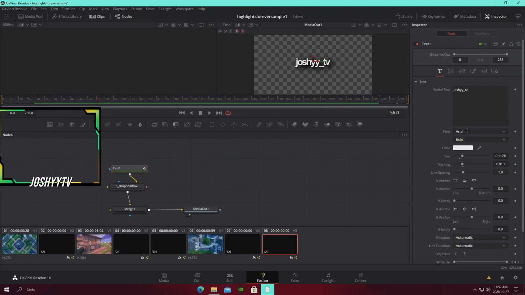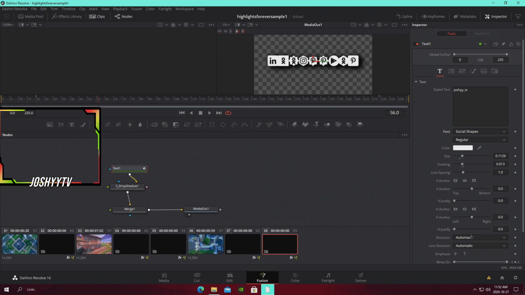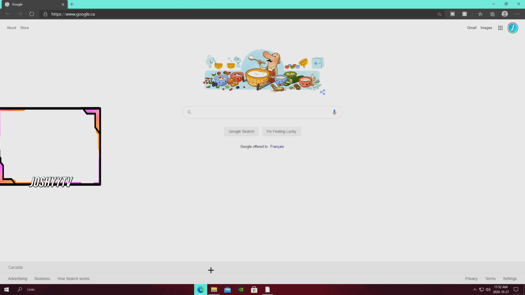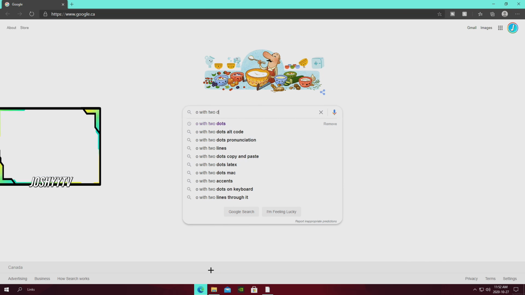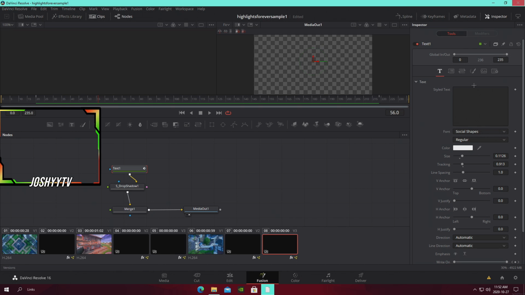We're going to go to the text. We're going to change the font to social shapes. Download in the description, by the way. We're going to get the special O, so we're going to just look up O with 2 dots. I literally just do this and then copy paste this one right here. Paste that in for your Twitter logo.